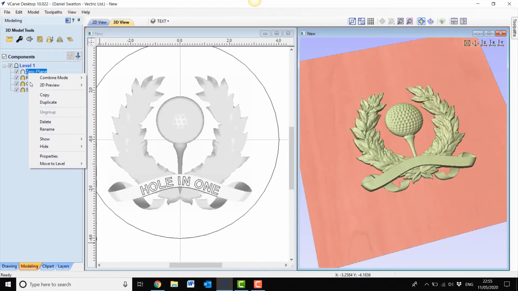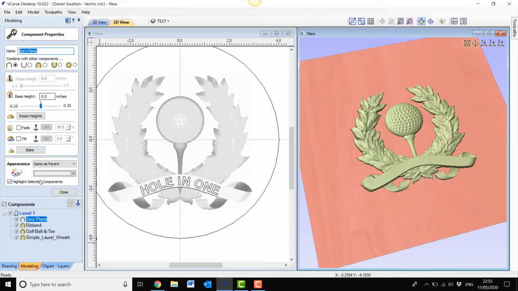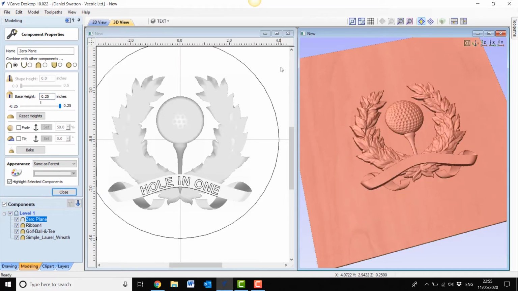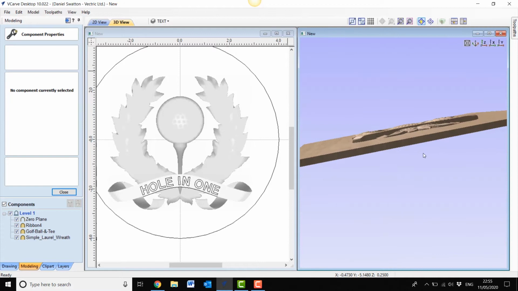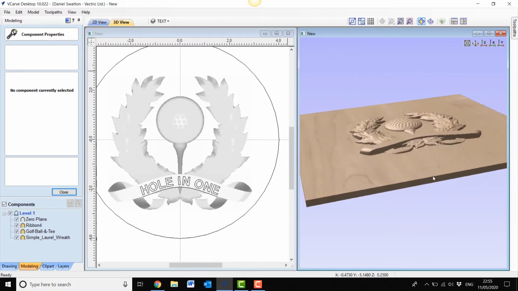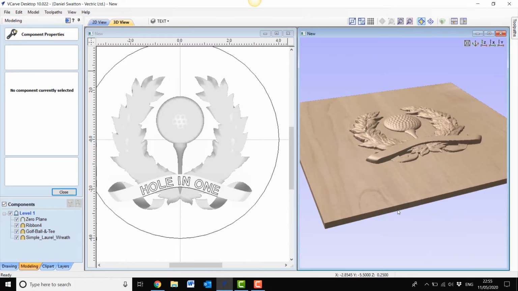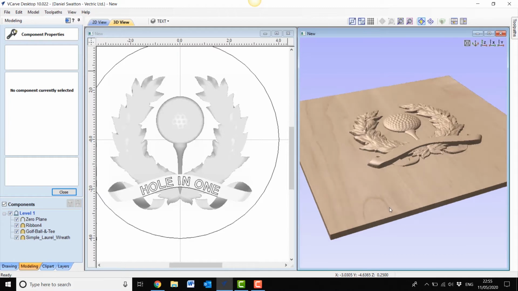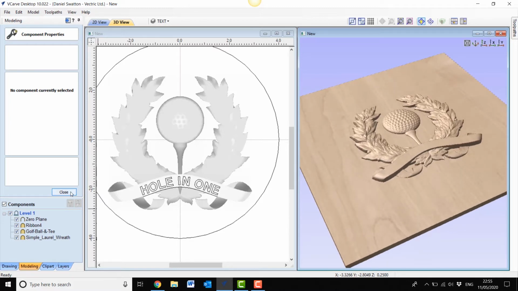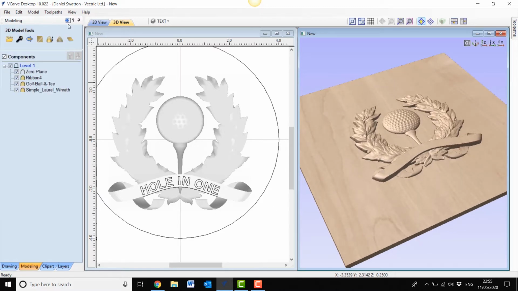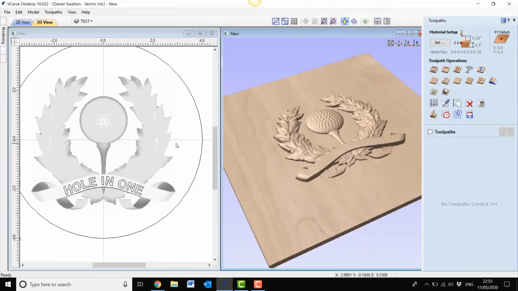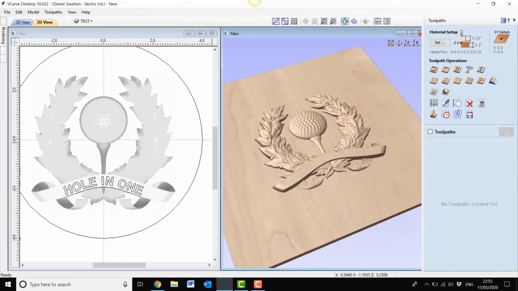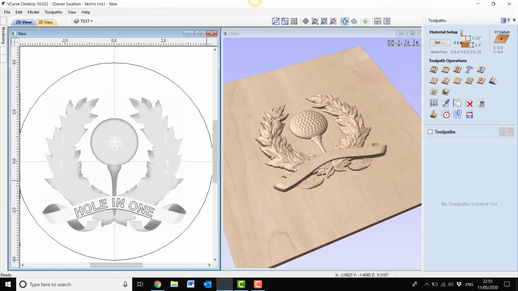Now I'm going to go to properties and change that from 0 and increase that to 0.25, and close that down. You can see there that we've raised this up by 0.25. So in theory, the overall height should be 1/2 an inch. I'm going to close that down, and now we're going to move across to the machining. Okay, so we've got our 2D view and we've got our 3D view.